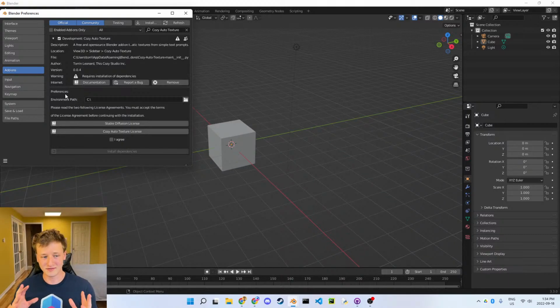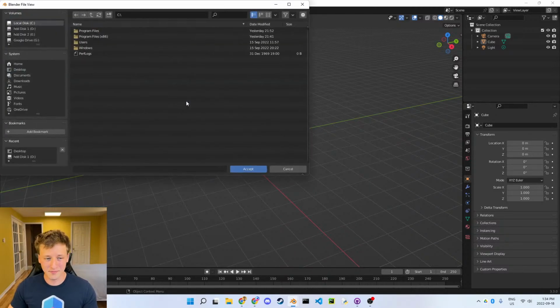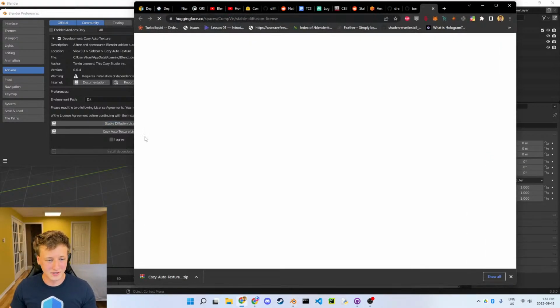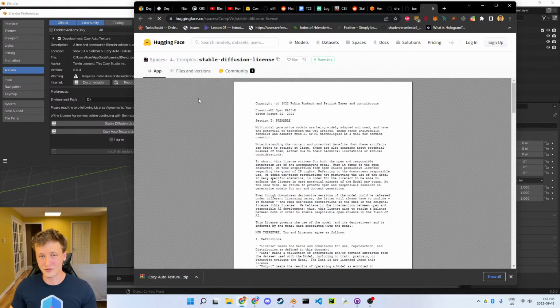Preferences. So this is the real setup part of it. So we've installed it. Now we have to create a sort of environment and then install the dependencies. It's really straightforward. Just select a path on your system, any drive with at least 10 or 11 gigabytes of space. I'm just going to use my D drive here. And then it says, please read the 2 following license agreements. So Stable Diffusion is published by this company called Hugging Face. If we click this, it should take us to the Hugging Face Stable Diffusion license.